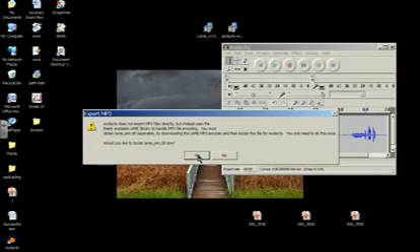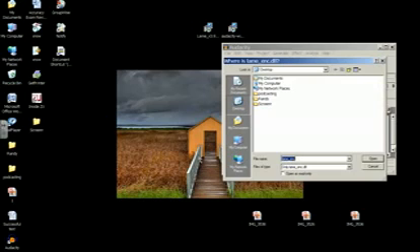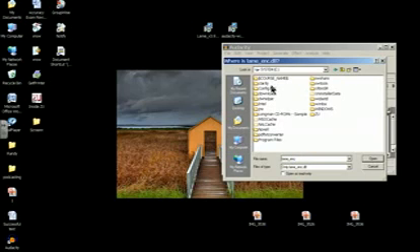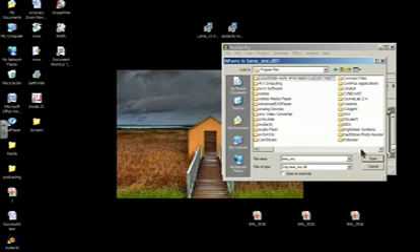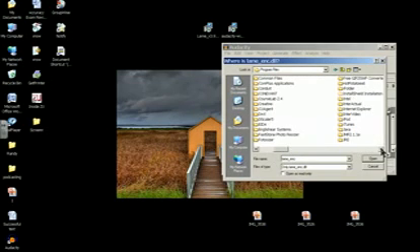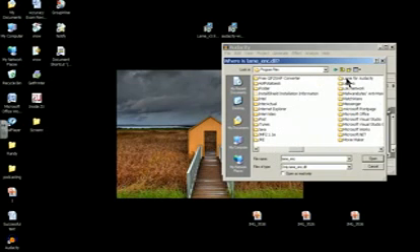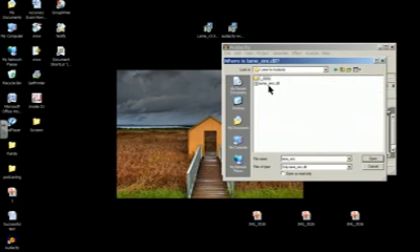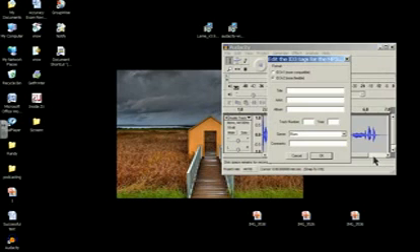This LAME encoder has to be matched up with the Audacity. So we're going to say yes. And then I have to locate it. And if you remember, it was in the C program files. So I'm going to go to my C drive, and there's my program files. And if I look over here, I should be able to find it, and there it is. Yeah, LAME for Audacity. So I'll say yes. There's the device itself. I'll say open.